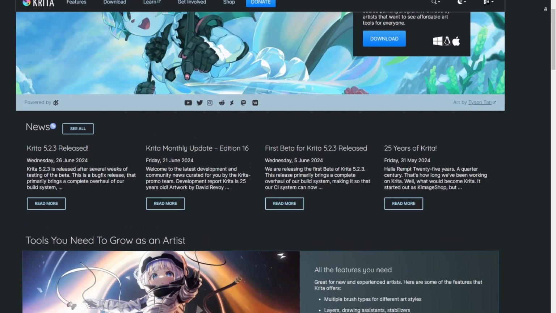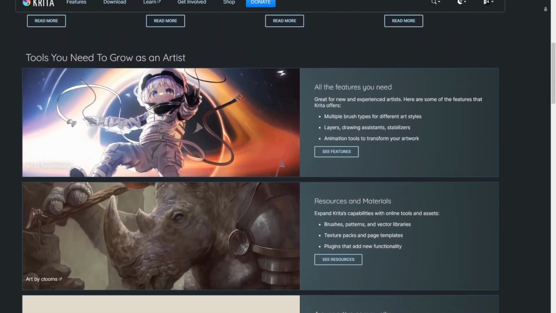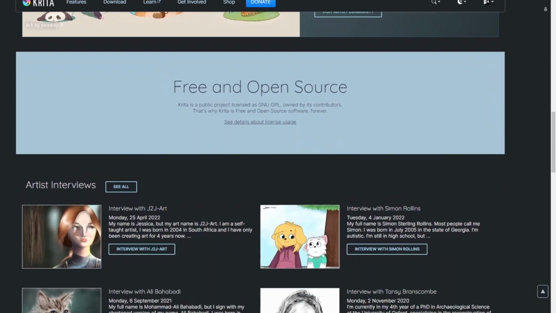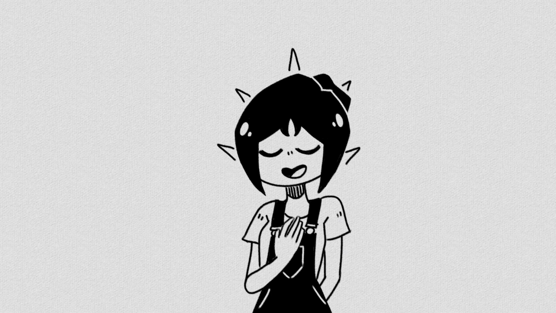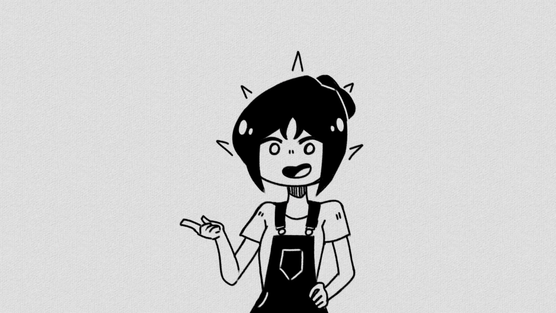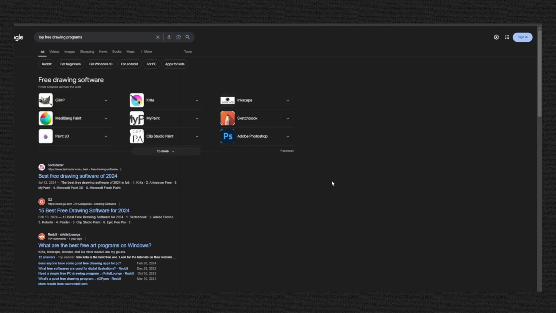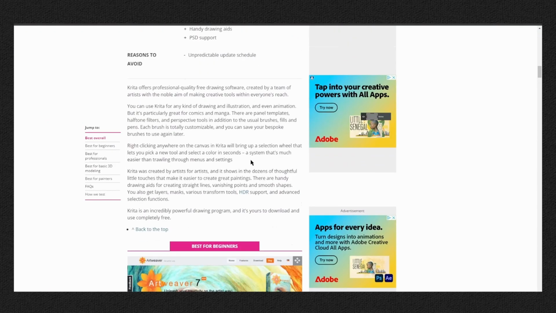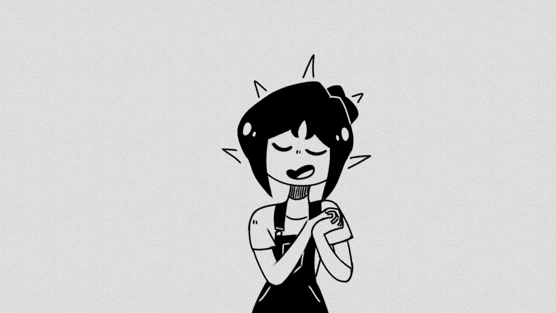Anyway, Krita is a professional, free, open source painting program, made by artists, and it's free, and that's amazing. That's basically how I got into it. When I was first starting digital art about 6 years ago, it was the Google search I did for top free drawing programs that got me into Krita, because I just clicked on the first one that showed up, and then I just fell in love with it ever since.